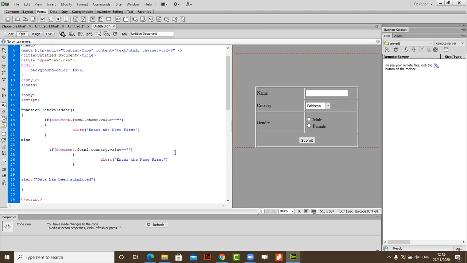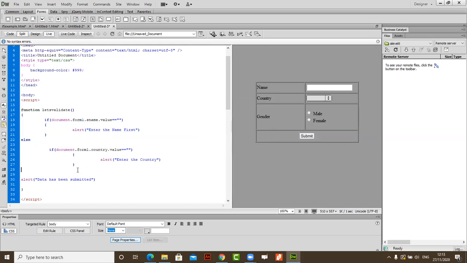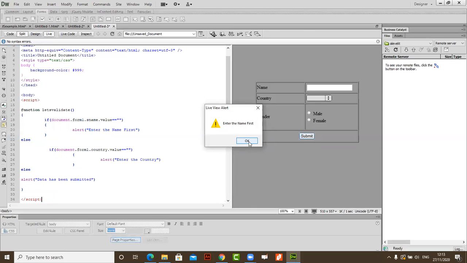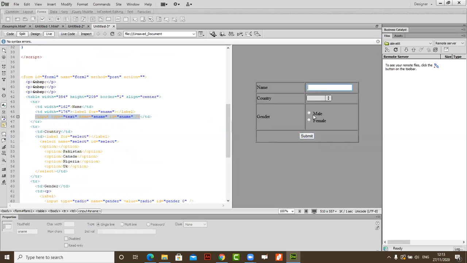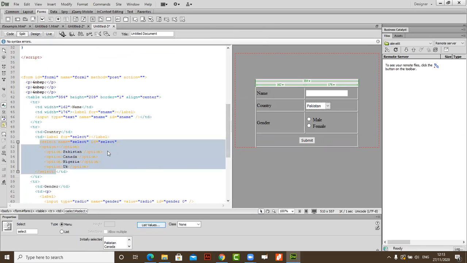Dot value. अगर country empty है तो कहे enter the country. ठीक हो गया. Let's see, does it work? So if I click on this and if I submit, it says enter the name. Else. Submit, enter the name. Okay, I enter the name. Country क्यों नहीं आ रहा? पहले देखो country का नाम क्या है.